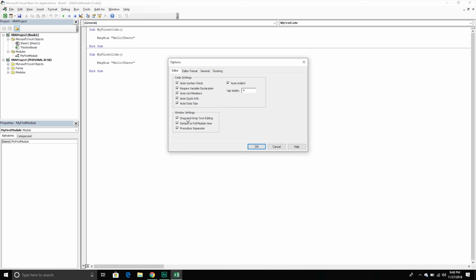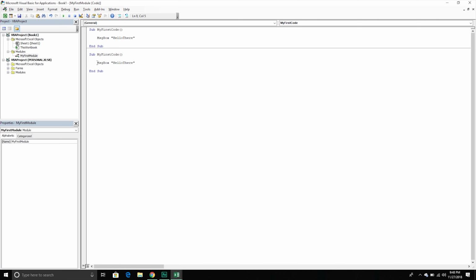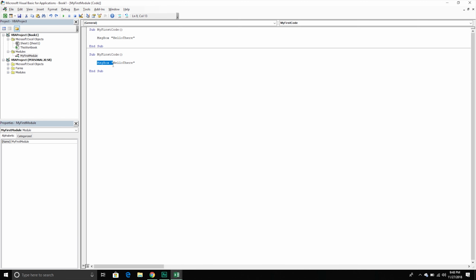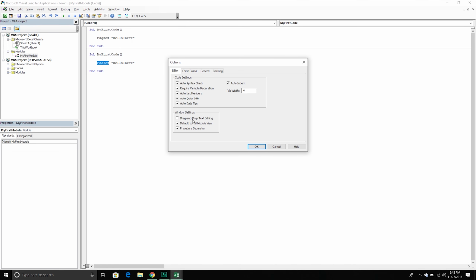The Windows setting, the first one is drag and drop text setting. So for example, if I highlight this code, I can now drag and drop it, and it will rearrange it. If I was to uncheck that box, I can no longer do that. I can no longer drag and drop my text. It's preference, but I like to keep it on.